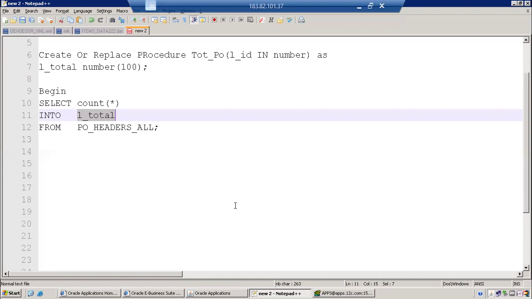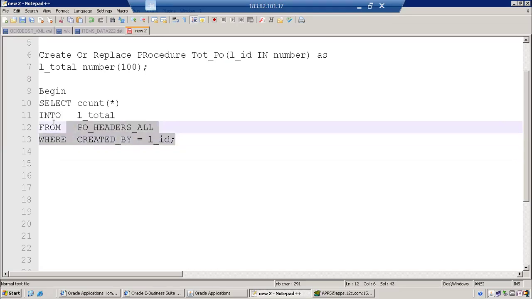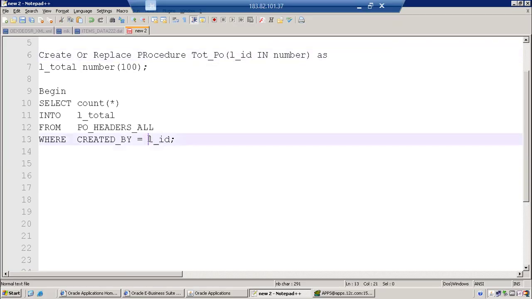But I don't want all the purchase orders. The user is passing some user ID, and I want only the POs associated with this user ID. So I have to filter the data. When you want to filter the data, we have to write a where clause: created by equal to whatever input parameter you are passing. That's it. So this query returns the total number of purchase orders created by the current user, meaning whatever user ID you are passing, that user's PO total. It's going to filter and get the data into this variable. Whatever you have in this variable, I want to display.